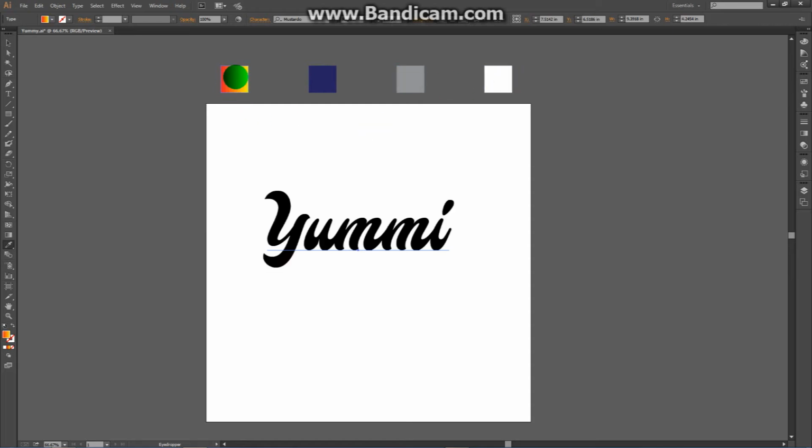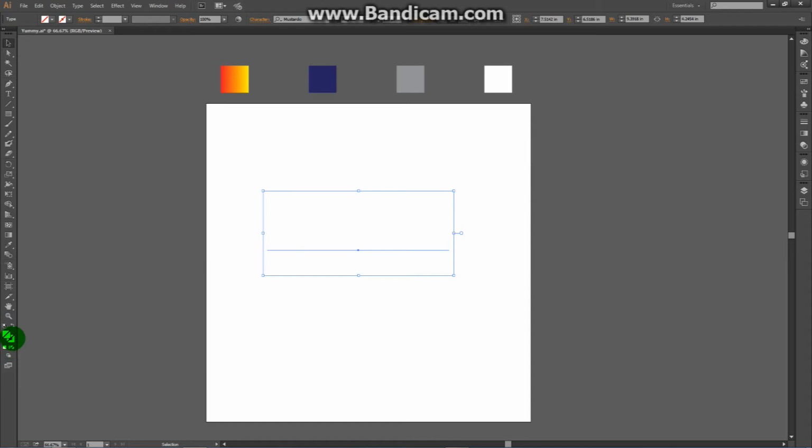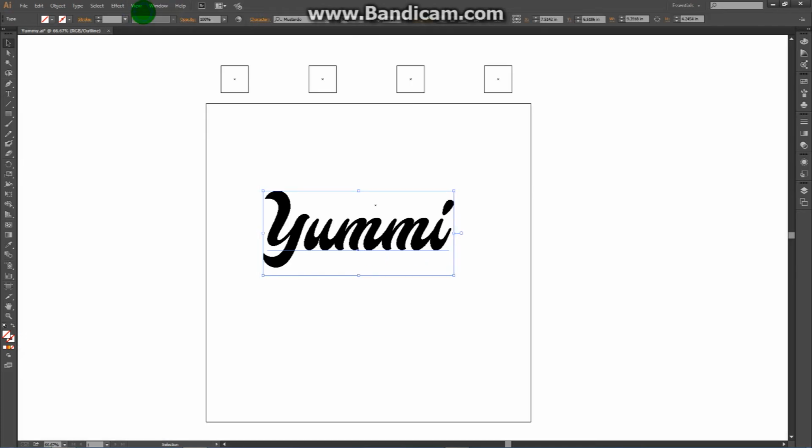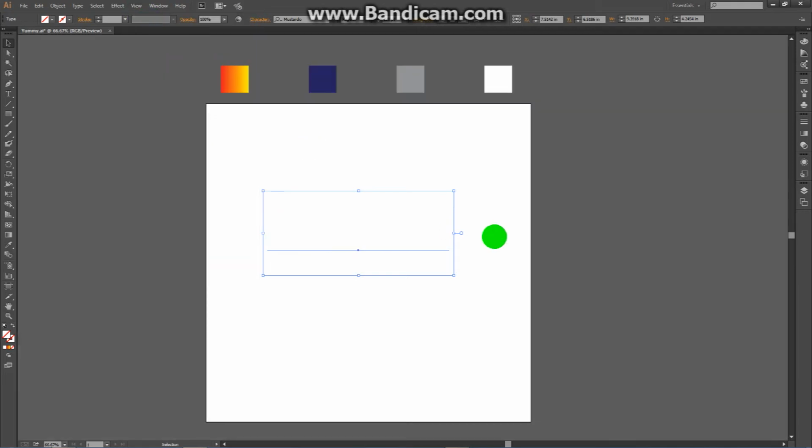So the way we do it is we select the text right there, we remove the fill over here, and we remove the outline. So the text basically becomes transparent. There is no fill to it. If you go to view and you go to outline, you can see that the text is still there and it's selected.